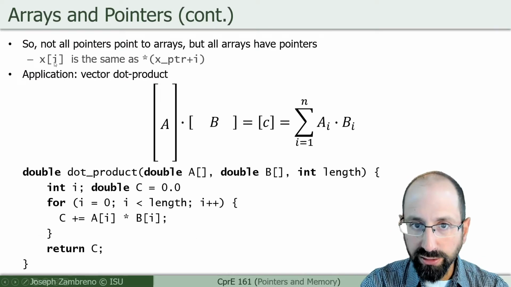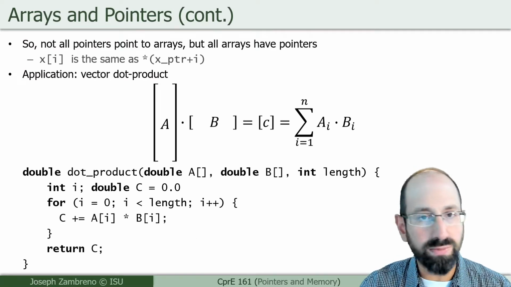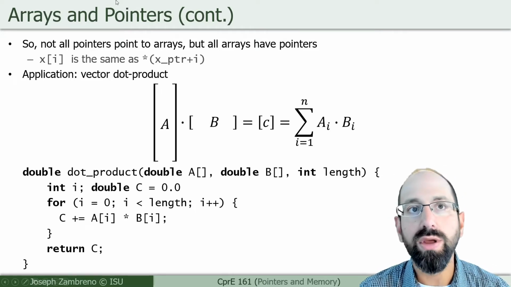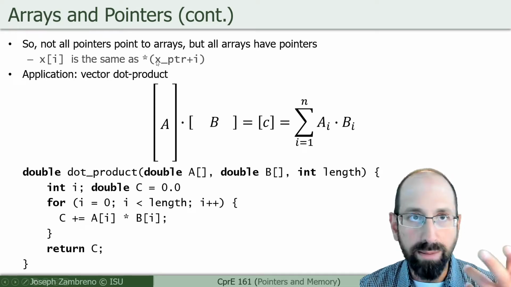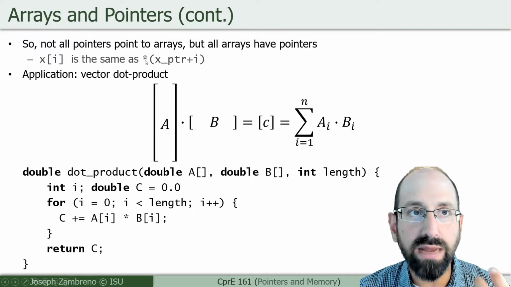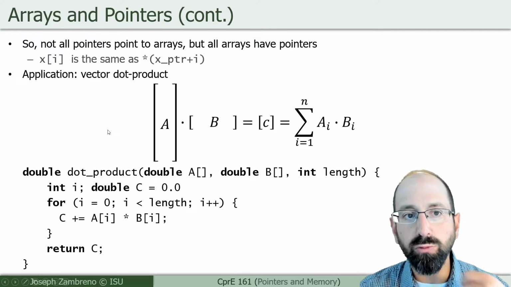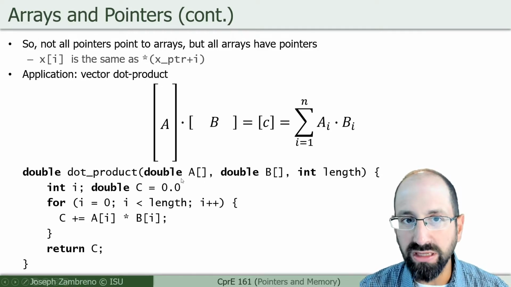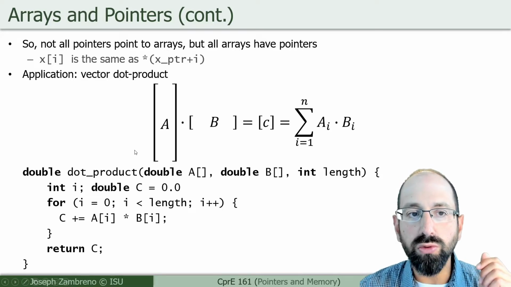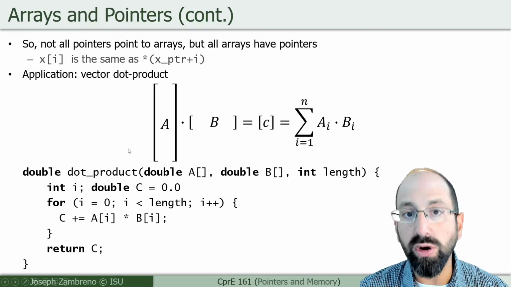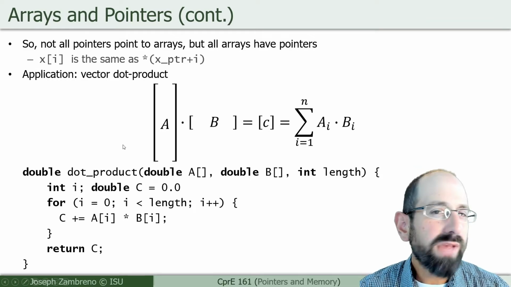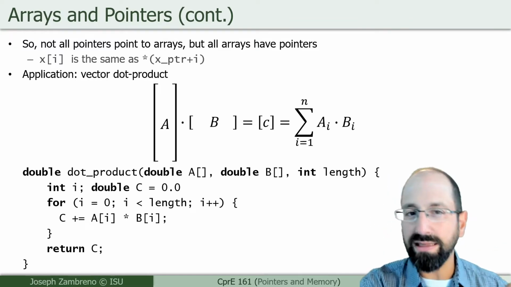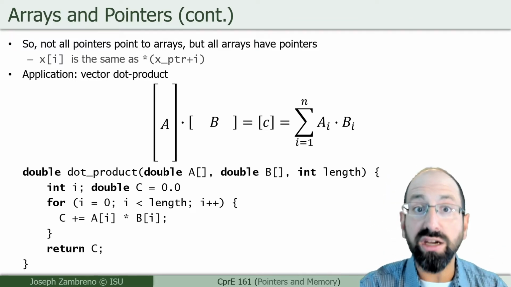So not all pointers are going to point to arrays. In our previous examples, the pointers were just pointing to one variable of that type, but all arrays have pointers corresponding to them. So x of I is the same as that base pointer plus an I offset and following that pointer. For all of our code that's been using arrays, but it's more clear when we're doing it at a function boundary here, we can rewrite it as an equivalent function with pointers, and the code is identical. There may be some small implementation optimizations that happen because compilers can reason more about arrays than they can about pointers, but in terms of the functionality of the code, it's identical.